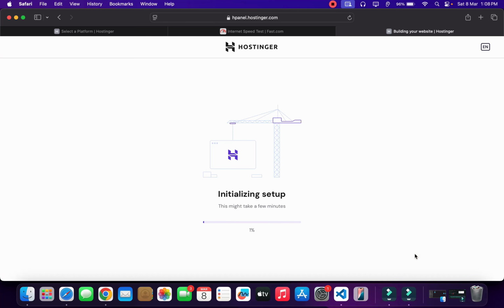So I'll simply select continue, and here the project is initialized. So we are successfully creating the project. Let's wait. Once the project is created successfully, then we can easily perform the transaction.